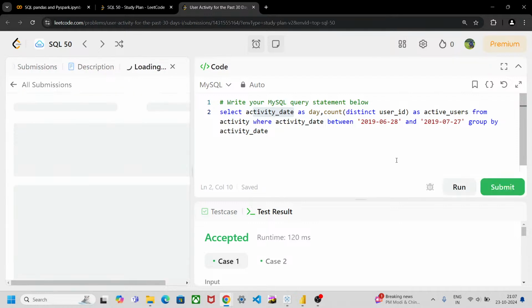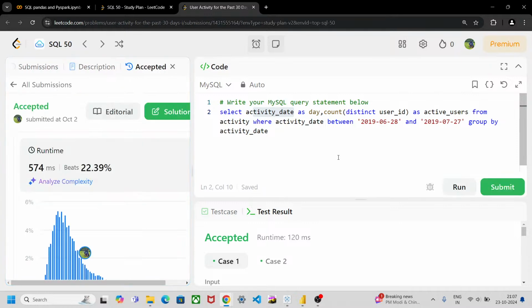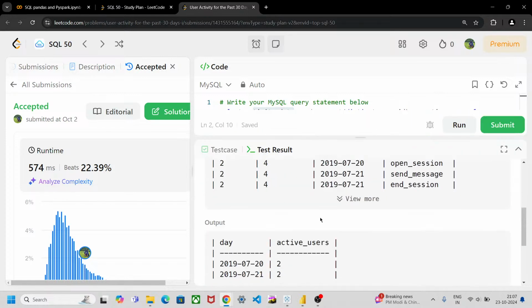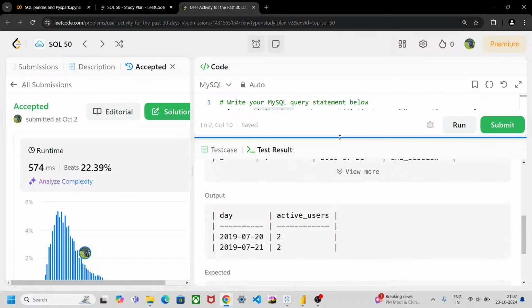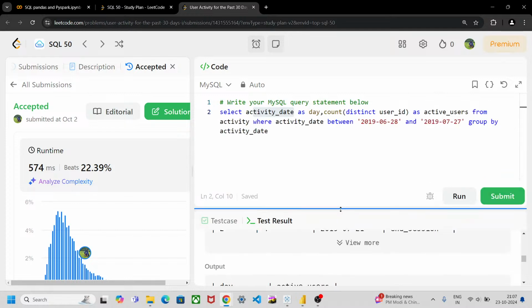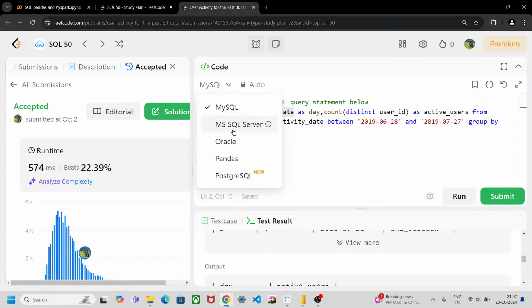Yeah, okay, it accepted anyways, so not an issue. So this is the output they want: active users per day. Okay, so let's switch to pandas. Okay, just a minute. Okay, so yeah, next is pandas.